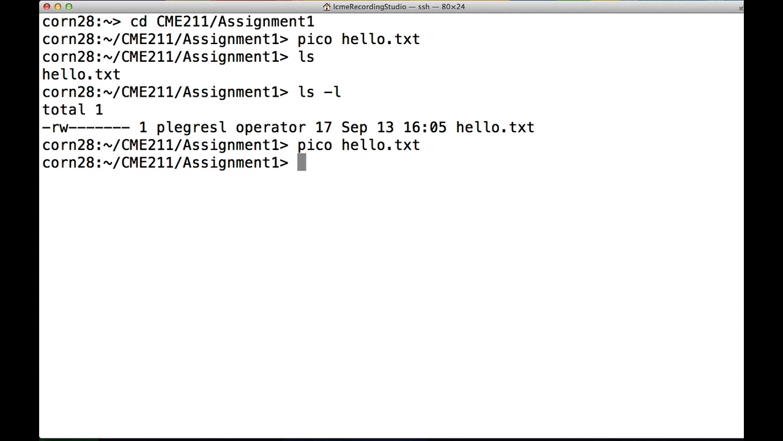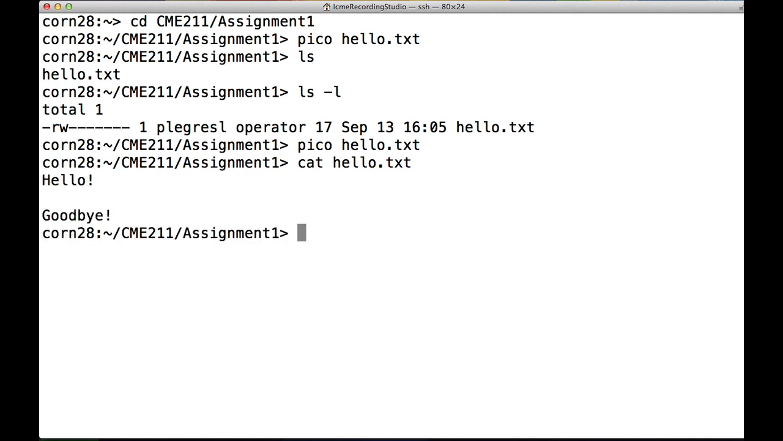The other thing is, if you want to just quickly look at that without starting up the editor, you can see the contents of that file with the cat command, which is short for concatenate. So cat hello.txt tells the shell that you'd like to concatenate or display the contents of that file to your screen. So here we see the contents that were actually saved, my hello and goodbye messages.